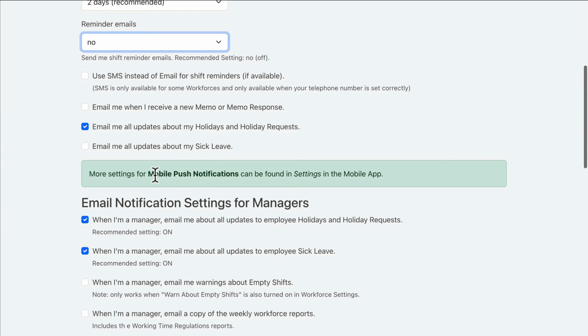If you have the Rotaville app installed on your phone, then instead of receiving email notifications, you might prefer to receive push notifications on your phone. You can select the push notifications that you want to receive using Edit settings in the Rotaville app.